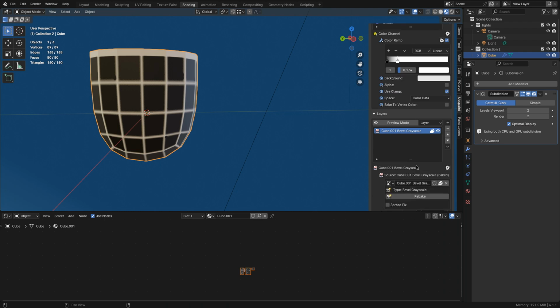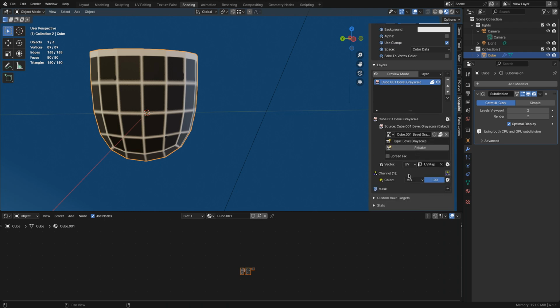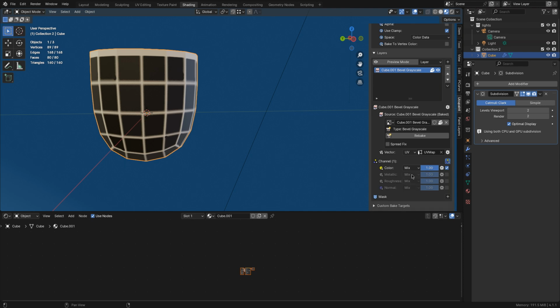A layer can have multiple channels. Click the icon to show all the channels. Make a second channel for this layer. It must be a normal type.